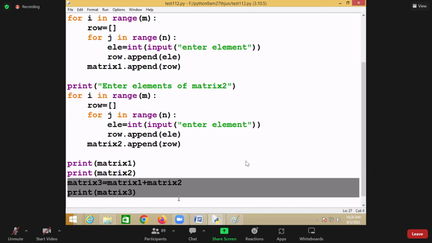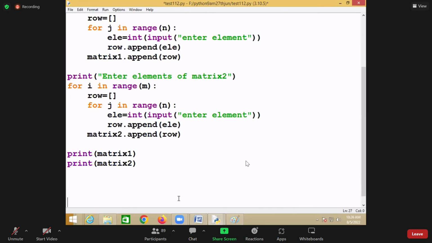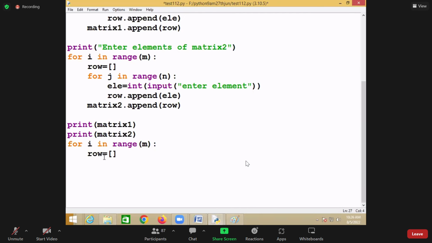I have to read one element at a time. Each time I should read one element from matrix 1, one element from matrix 2, add them, and put the result in matrix 3. So for i in range of how many rows? M rows. Then create one row here, because you are adding and storing inside one list, and that list you add into matrix 3. Now this is a row. A row is nothing but a list.